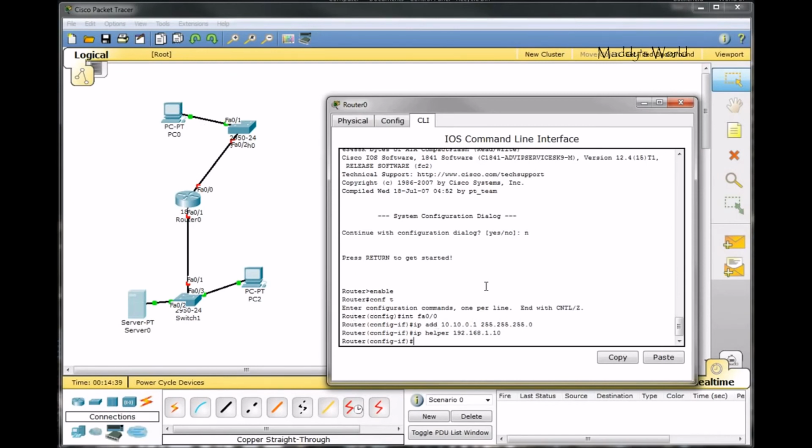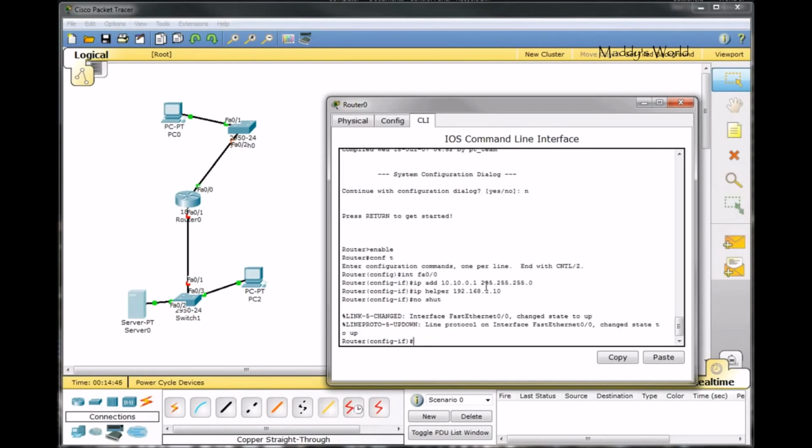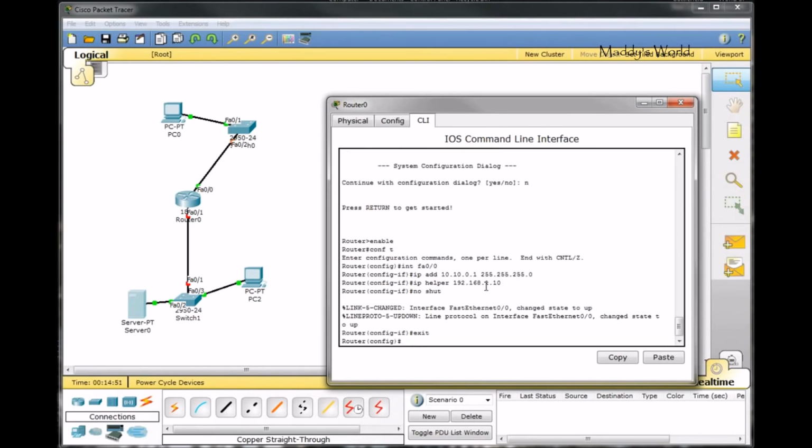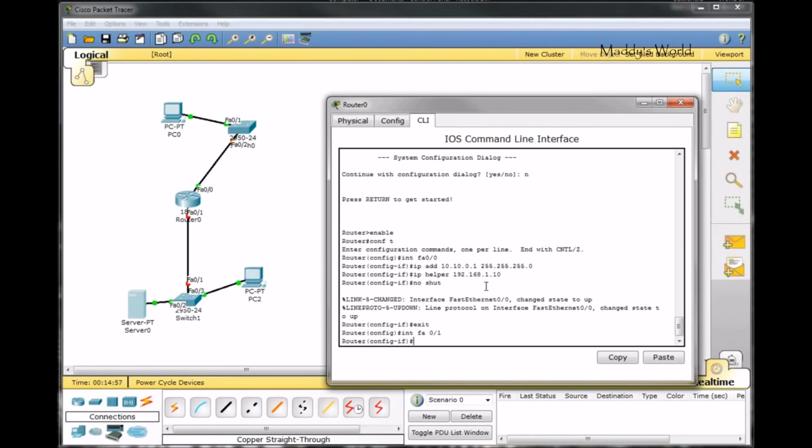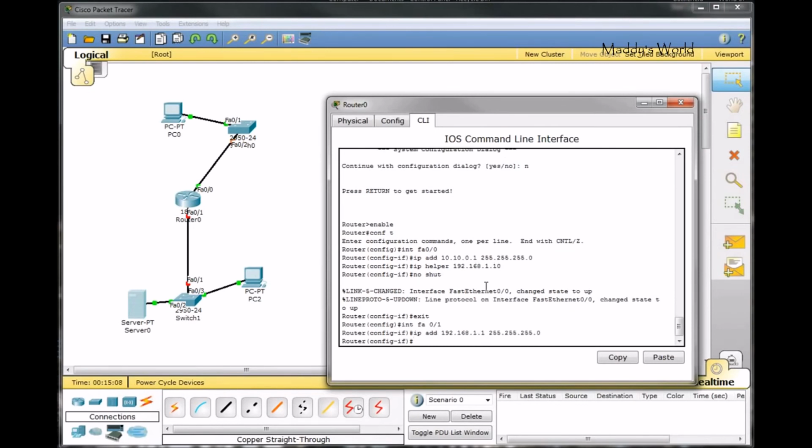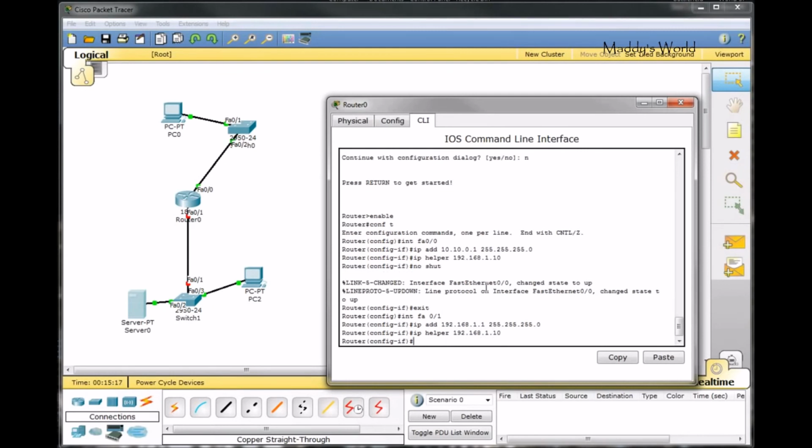Let me finish the configuration for the router. No shut. Set the interface FA 0/1, set its configuration. And I'll go ahead and set the IP helper on that one as well. No shut.